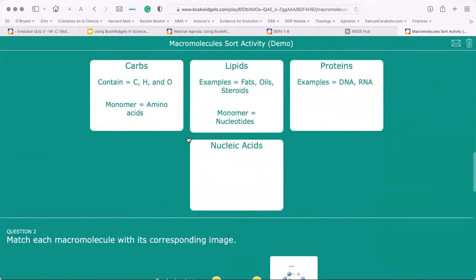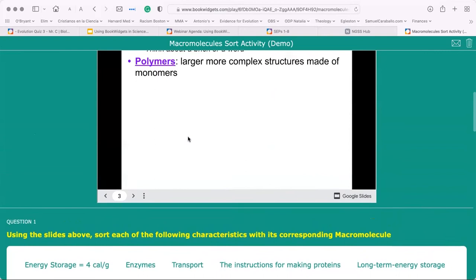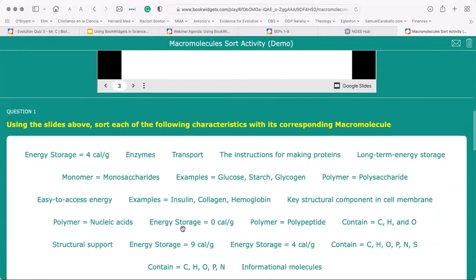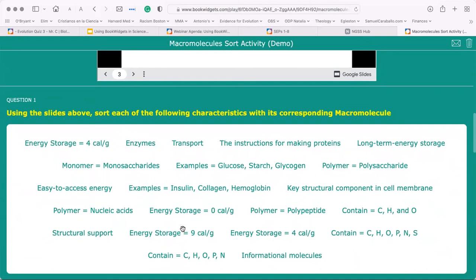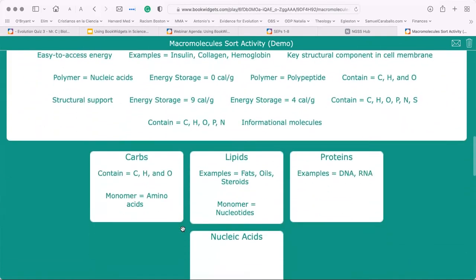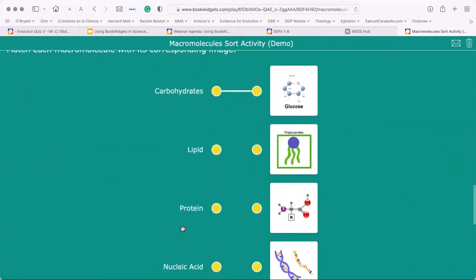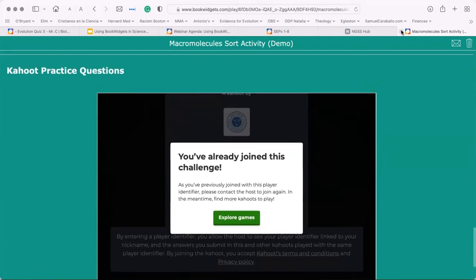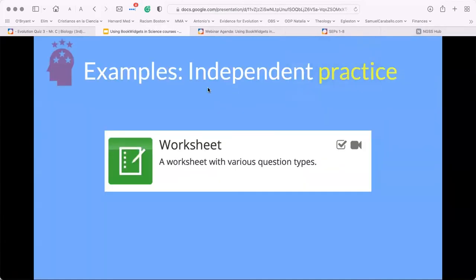So you have an example of slides that you might already have. You can incorporate that into a BookWidgets worksheet. You have certain activities that require engagement and confirmation of understanding. You have matching exercises. You also have incorporation of other tools that you might already be using in the classroom. It could also be embedded there, and you can use it as an extra layer of confirming whether or not the student is understanding the concepts. All right, so that's more or less for independent practice.